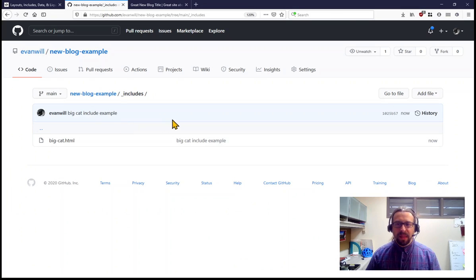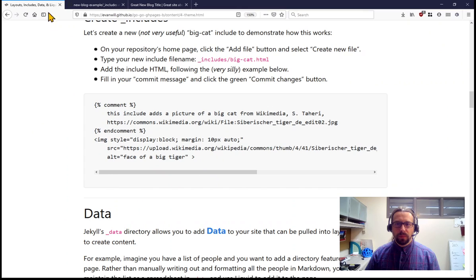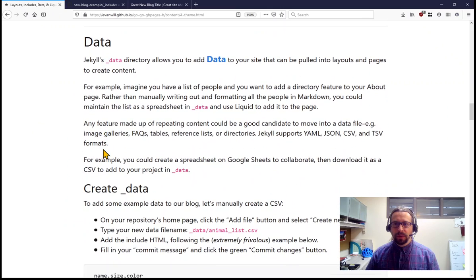Okay, so we've gone through an include, and the last thing that I want to add to the project at this point is some data. So Jekyll has an underscore data directory, and that allows you to add data into your site at build time that can be pulled anywhere into your layouts and into your pages to create content or configure things actually. So for example, let's imagine that you have a big list of people and you want to create a directory feature on your about page.